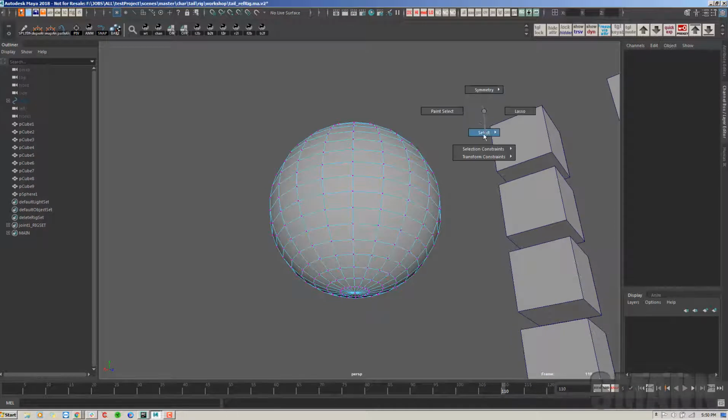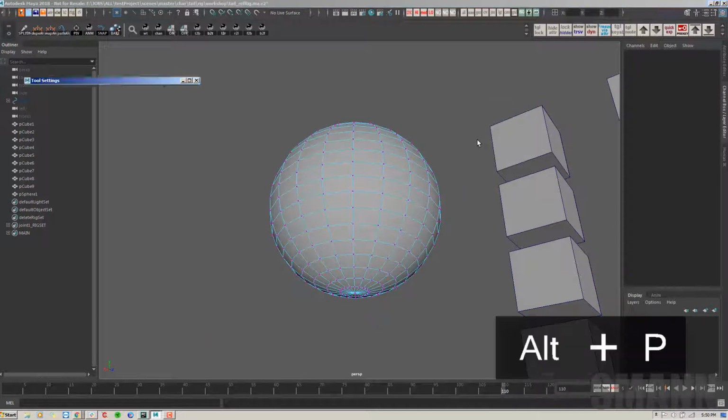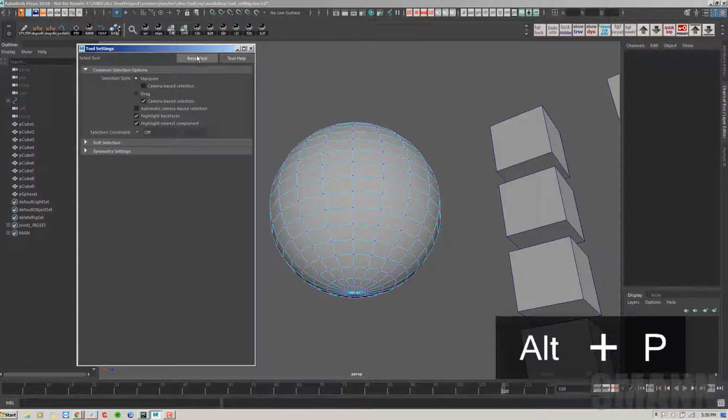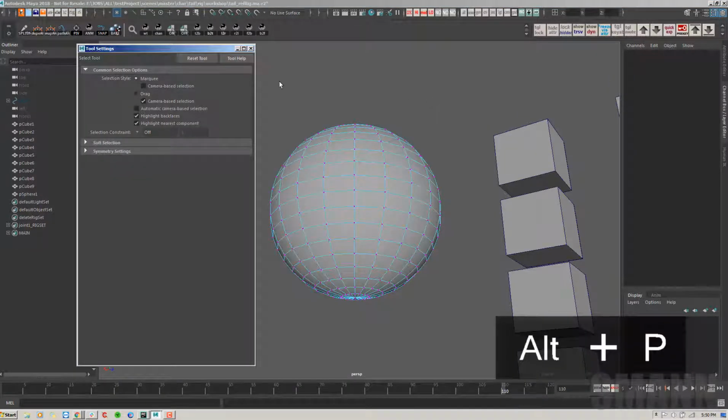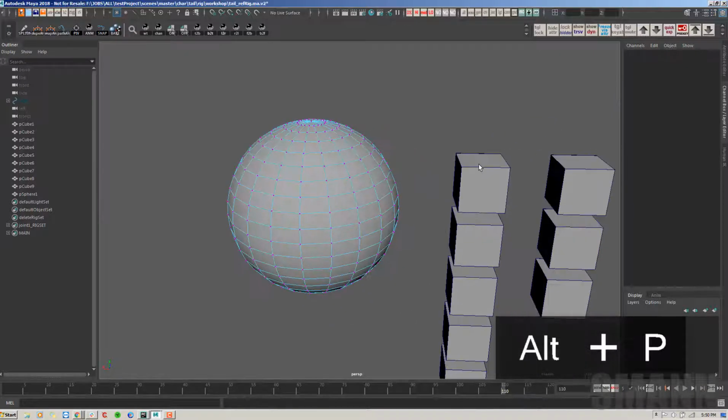You can just kind of play with the controls. Also, if you hit your tool settings, you can always reset your tool and go back to normal. I just have a hotkey with Alt-P to take me there because I find that I open that thing up all the time.